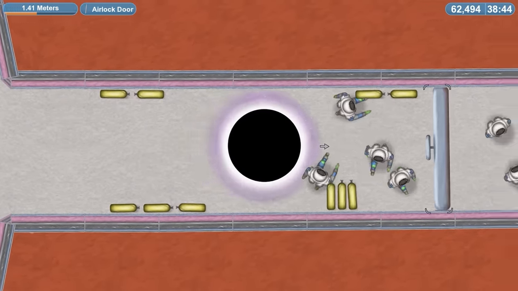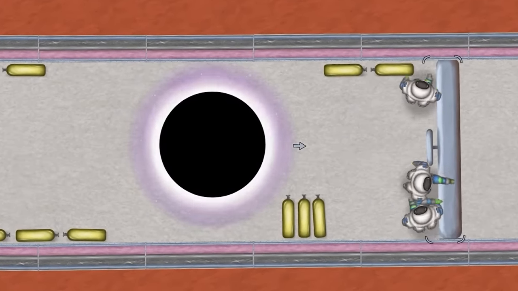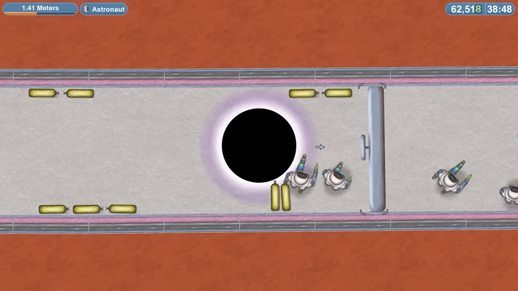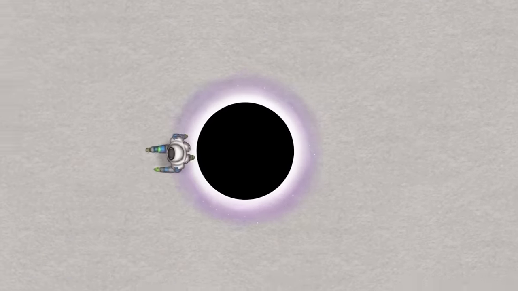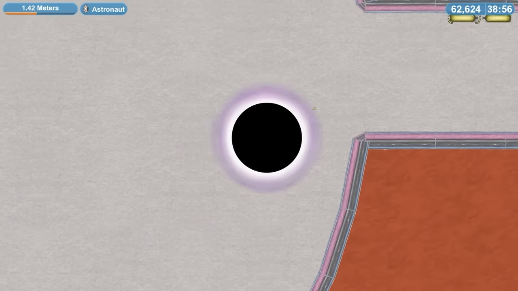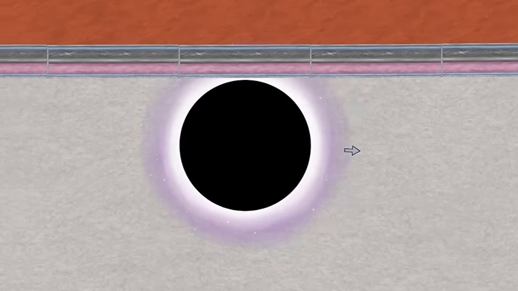Airlock door. Oh, look at them all. They are pinned in a corner. They don't like it. Nom. All right, come back here. Come back here. He's outrunning me. There you go. Got the astronaut. Man, astronauts are fast. Anyway, just need some more compressed gas.